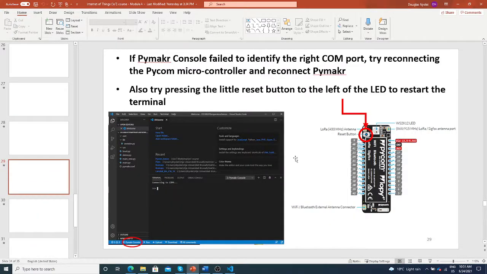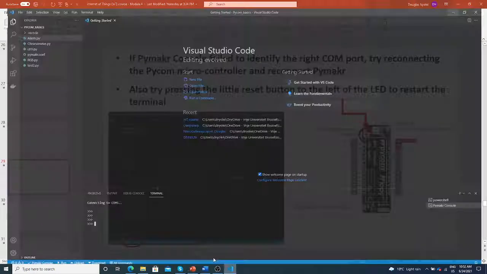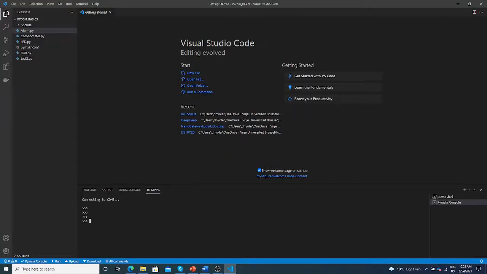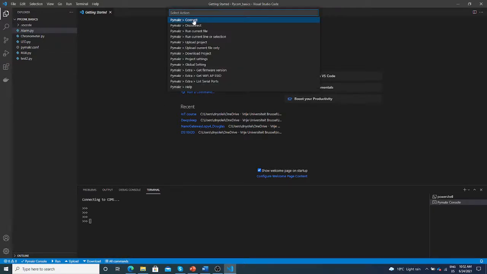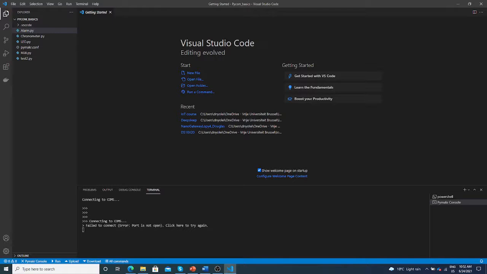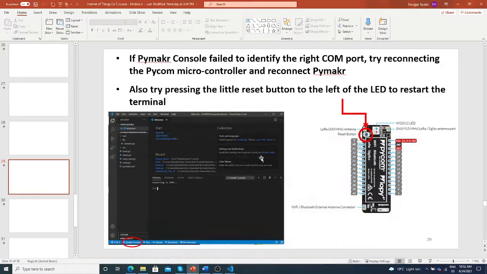The first step would be to disconnect your USB, that is a microcontroller, from your computer. And once you've disconnected it, connect it back and go to the section called All Commands and connect it back. I've made it fail so that I can show you how to do it. If it fails, then the next option would be to try and reset the microcontroller. I will show you how to reset that.